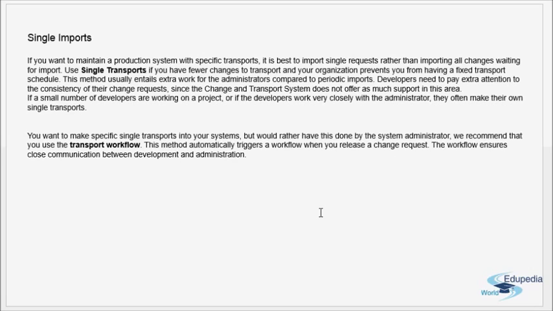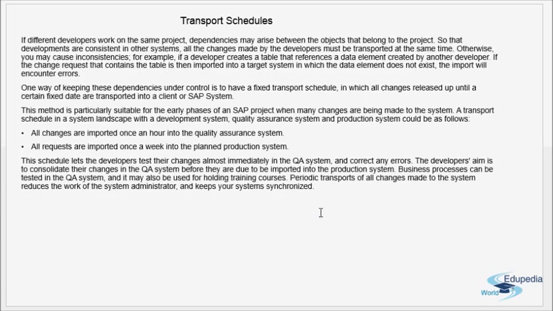But in a real-time scenario, we don't suggest going for single imports. Generally the transports are planned and scheduled once a week in the production system, and only mass imports are done. So this is about transport strategy.